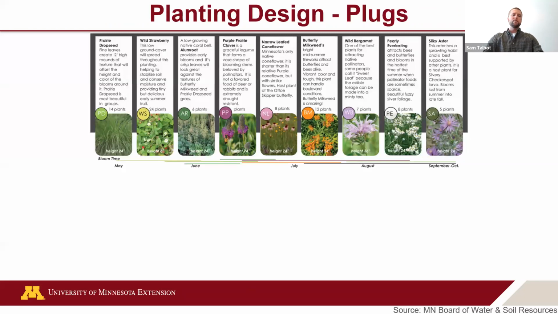And then planting design. So if you're going to be planting plugs or plants, I like this one from the Minnesota Board of Water and Soil Resources. So we kind of already went through how you get to this step where you've chosen your species. And I would say maybe with this one, if you're doing a pocket prairie, maybe some more grasses, but essentially this one's nice where you have different bloom times throughout the year. You kind of know the different heights and how large each species is.